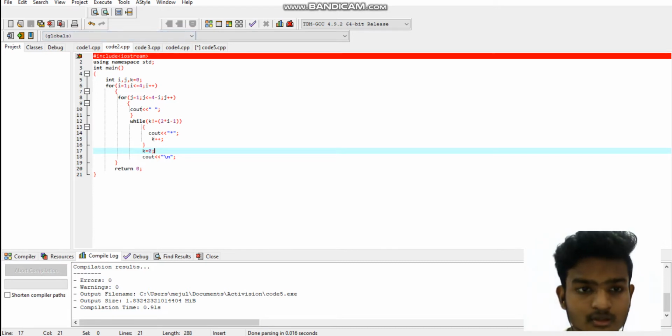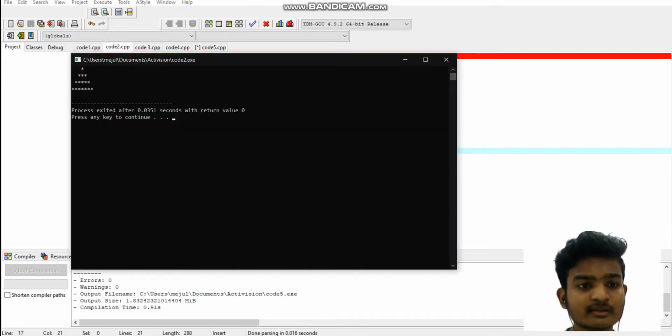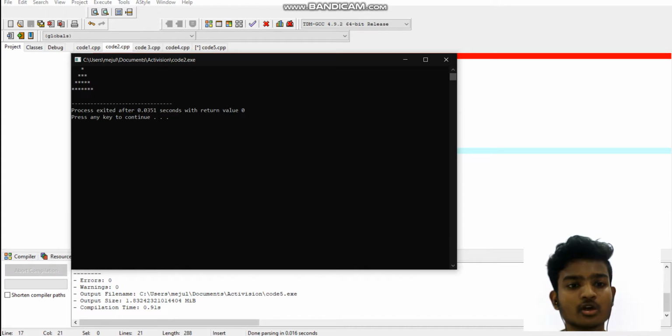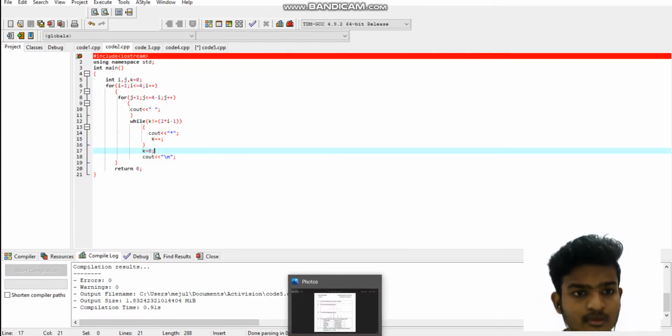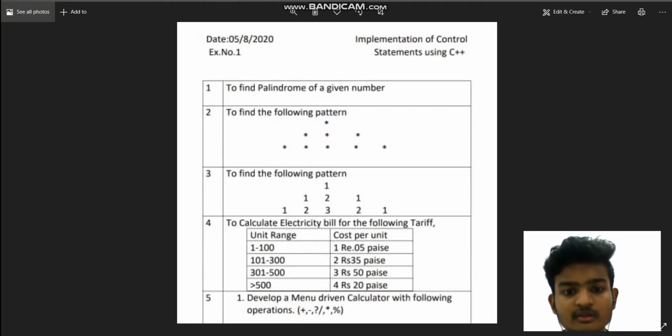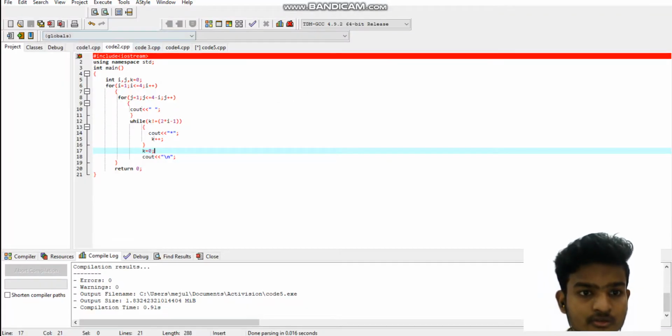I will show you the output. See, like this. I have already given the number of rows and columns, that's why it's not asking. Okay, let's move on to the third question. They have also given a pattern that we want to print like this. This is the number pattern we want to print. Let's move on to the question.